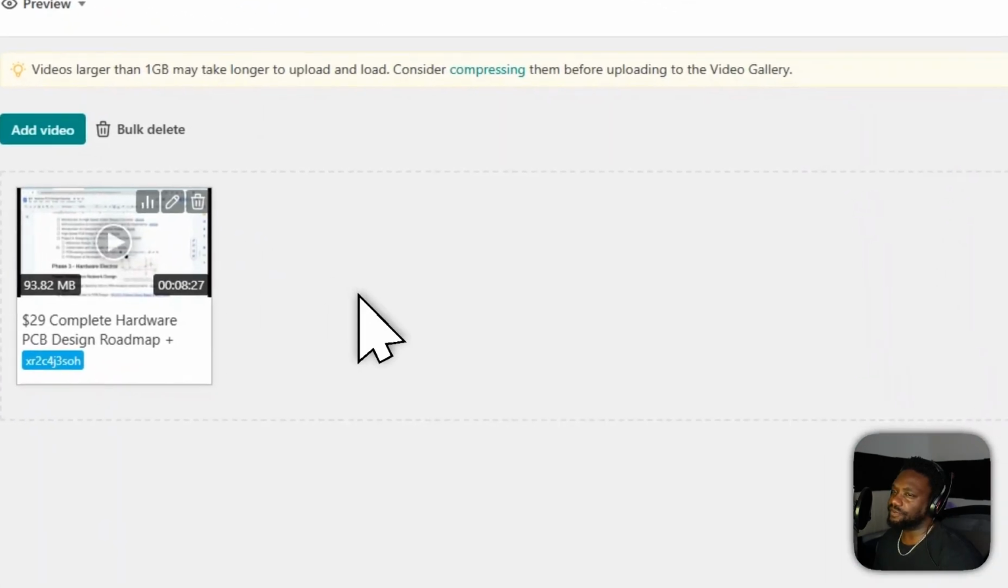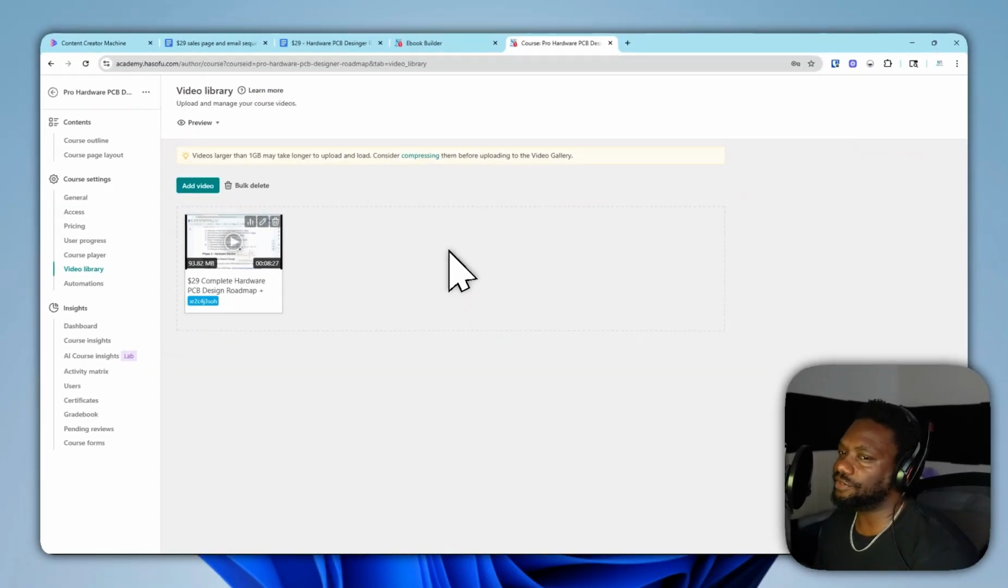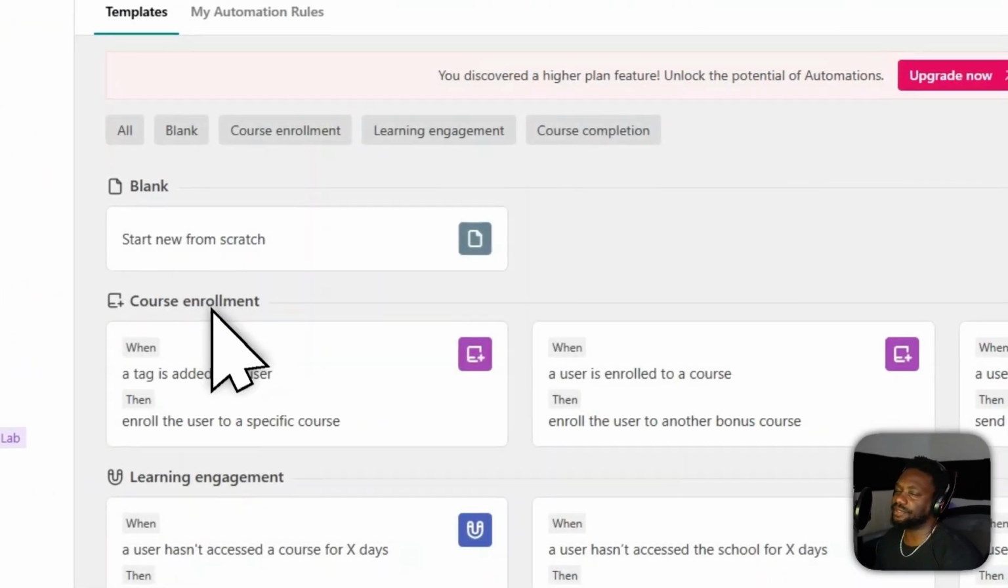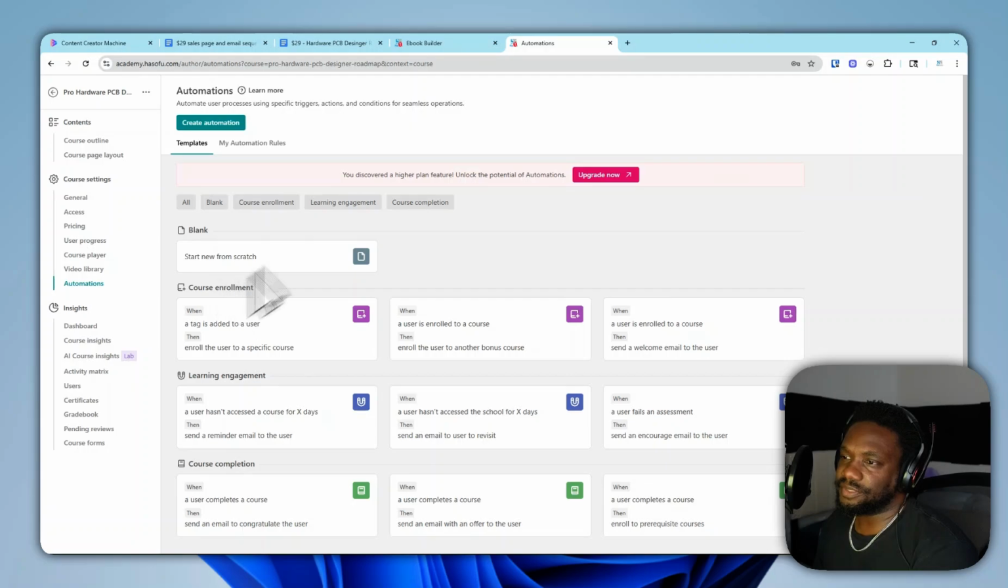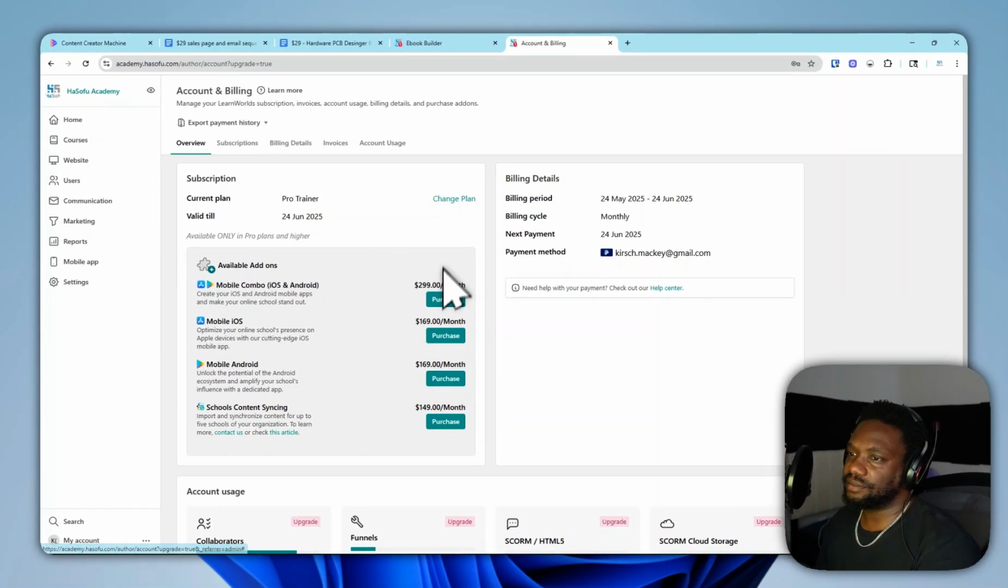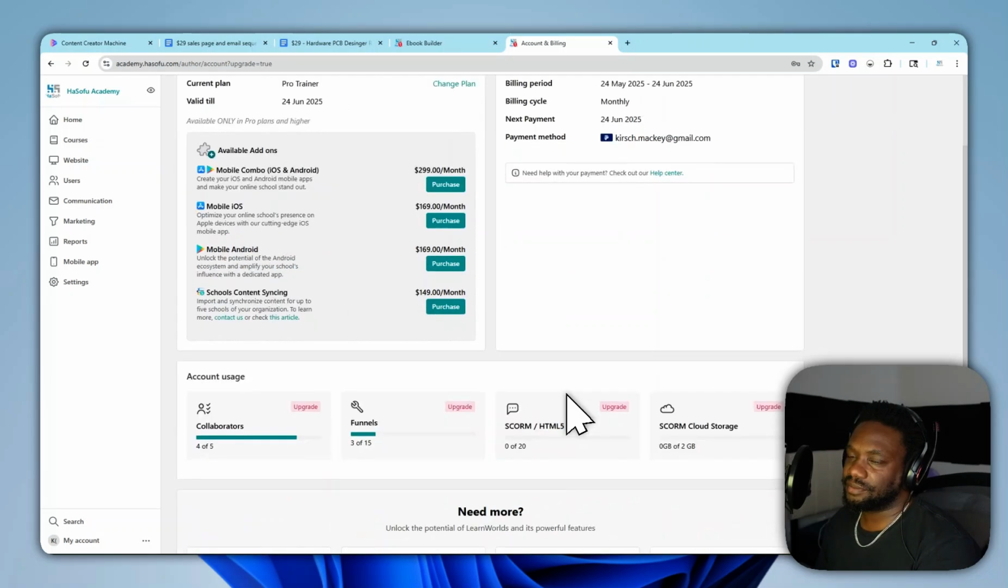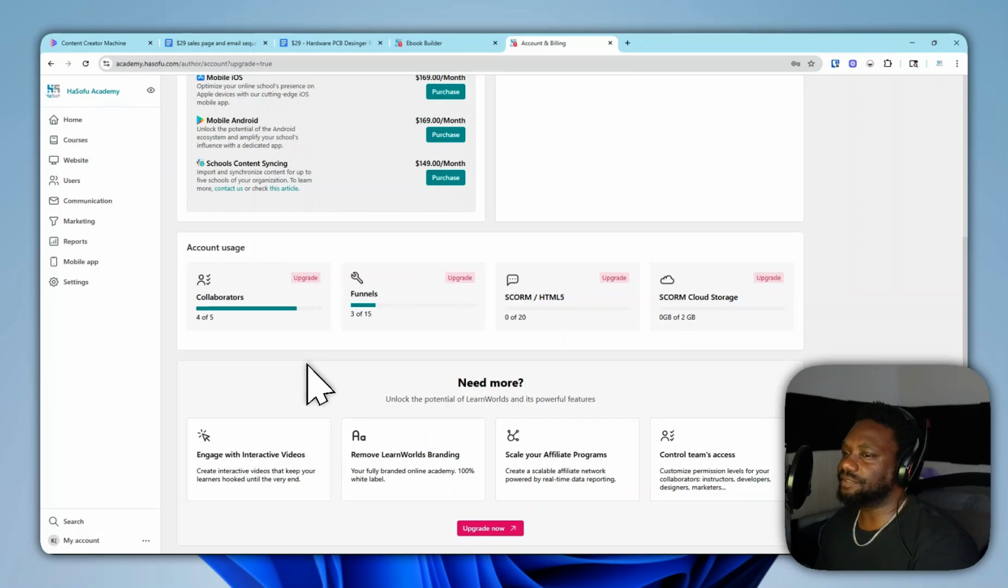You have the video library, so you can bulk upload videos and then add them into any of your lessons. You can set automations. If you want to automate, you need to upgrade and change it to however much per month. I don't like the idea of having to spend money to email my students, so good luck with that.